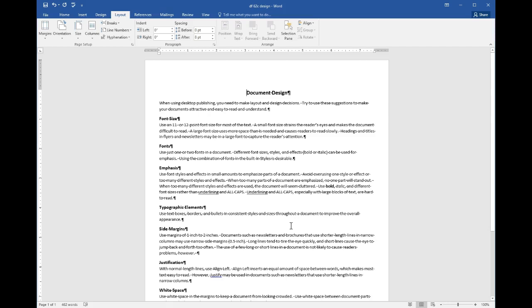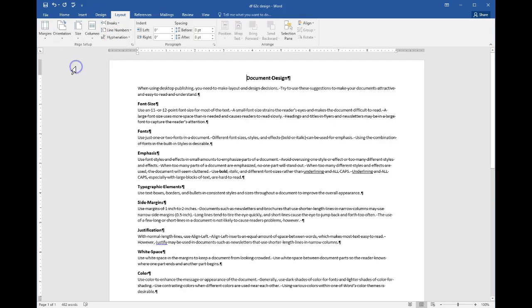It says to set the page orientation to landscape. To do that, you go to the Layout tab, Page Setup group, and choose the landscape orientation. Next, we're going to insert a continuous section break at the beginning of the paragraph following the document design.